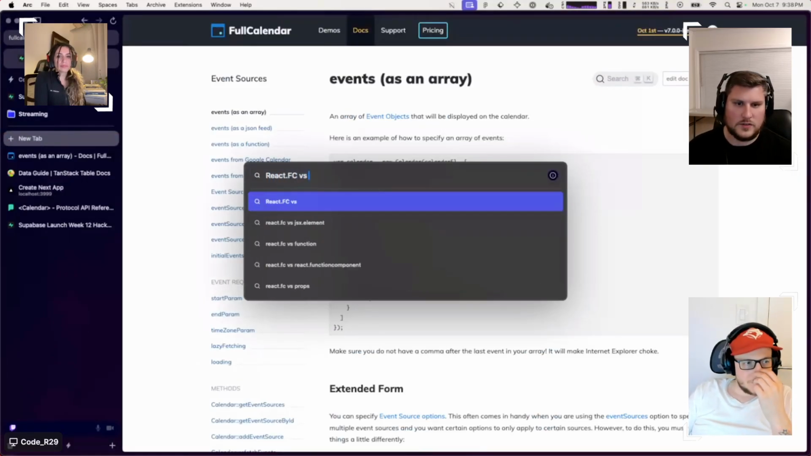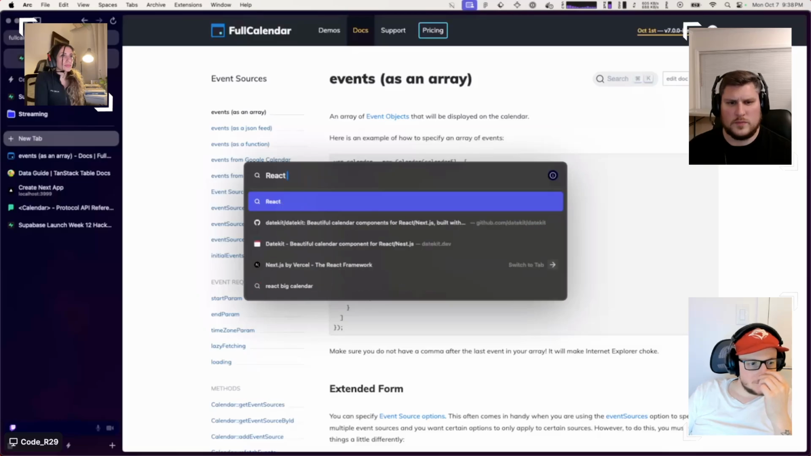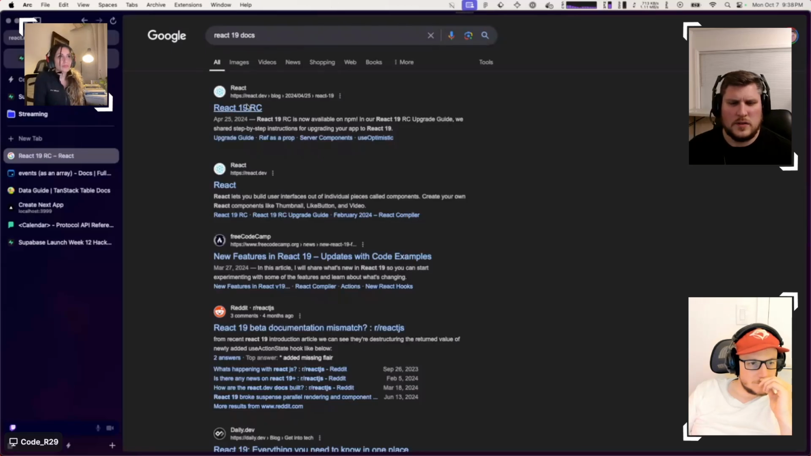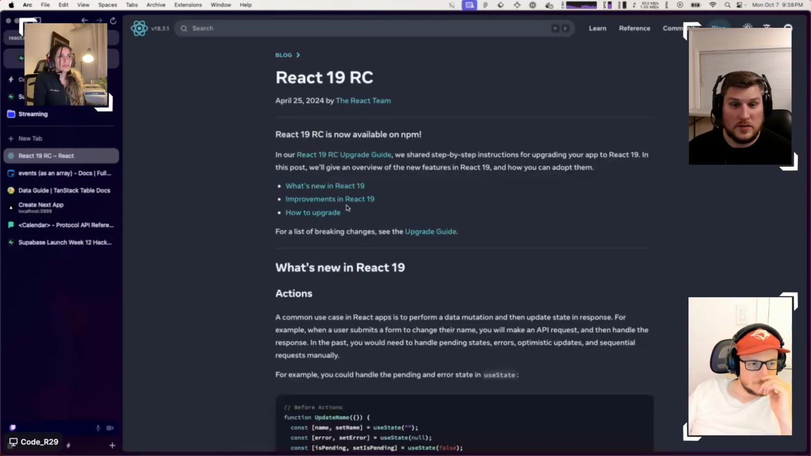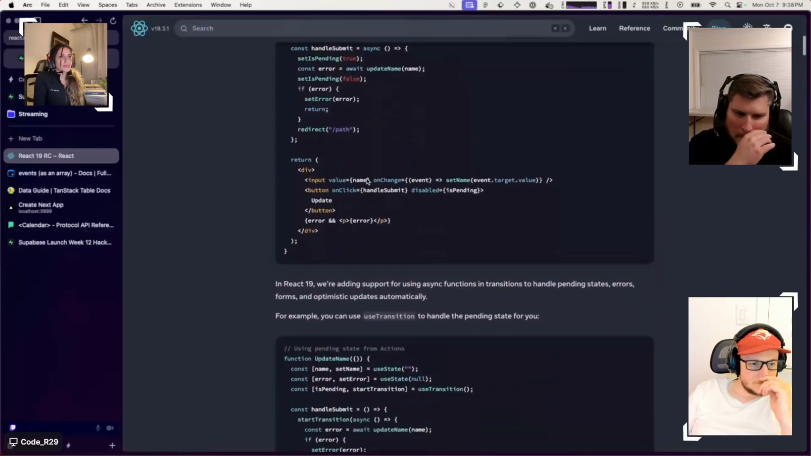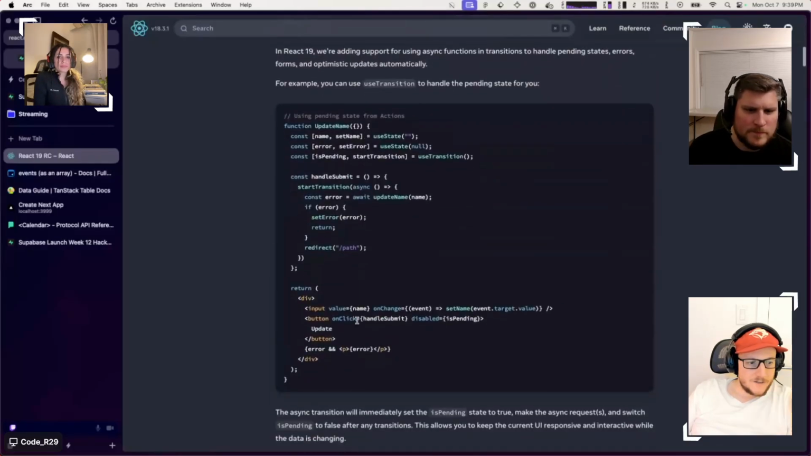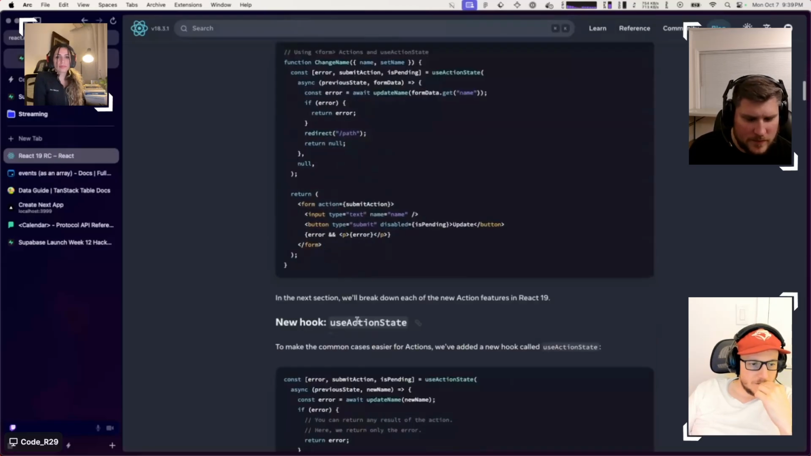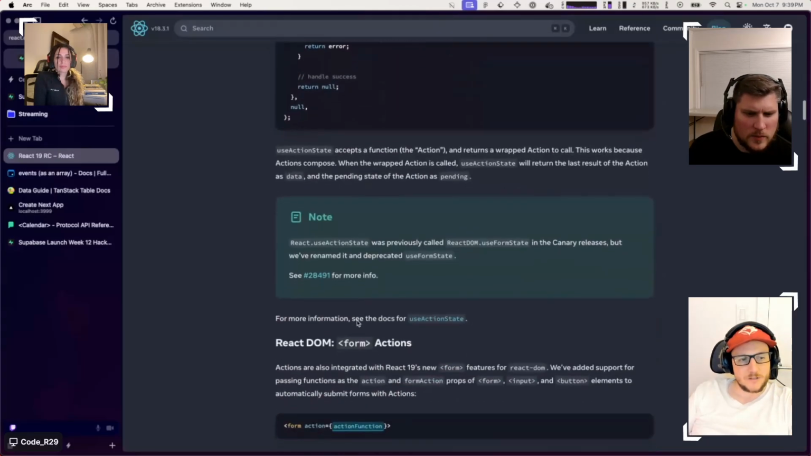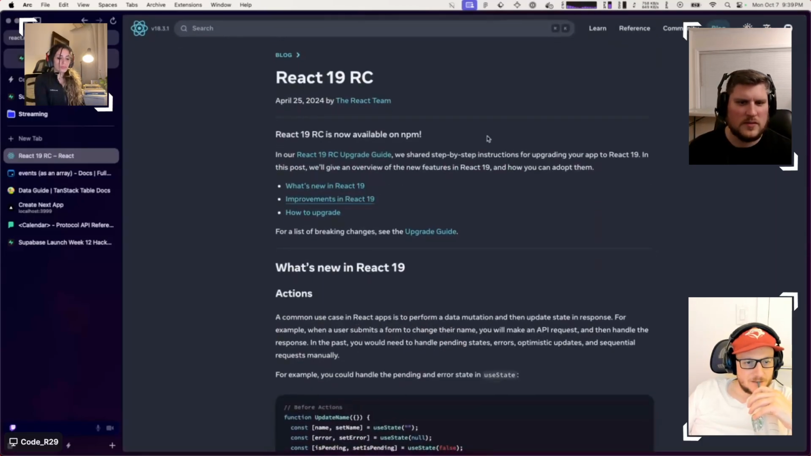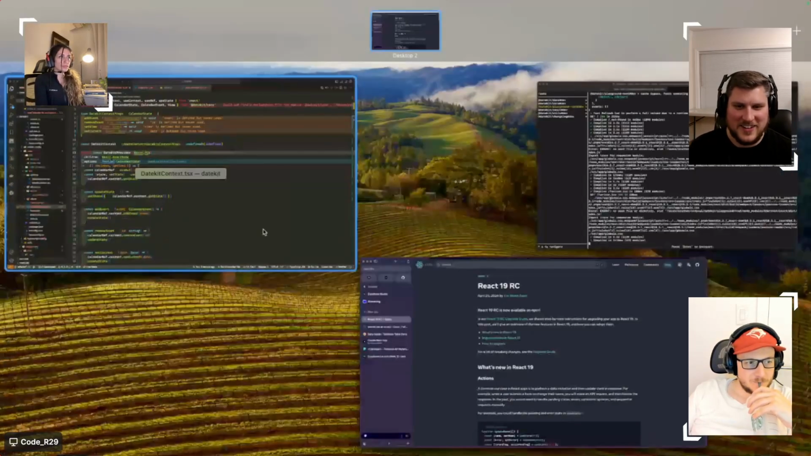React.FC. Check React 19 first, because might as well keep it up to date with the new stuff. I don't know if they're going to have TypeScript in their thing. Well, Reddit says no. Reddit says no for React 18 for the React FC. It says not to use it. Yeah, that's what I thought.